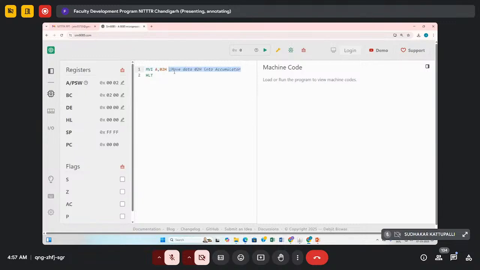Same is the case with Arduino, I guess you already had a session on it. In Arduino, we use slash to write the comment. Here you need to use a semicolon. What this instruction does is it moves the data 02 into the accumulator. Let us execute it to check whether the simulator is working or not. In order to execute it, just click on load and run.